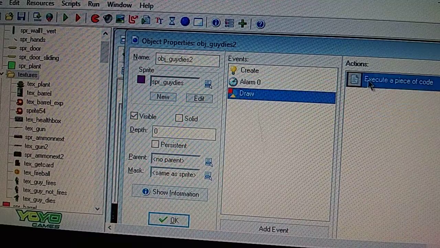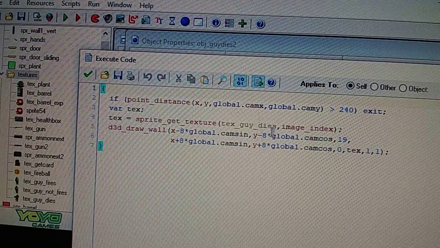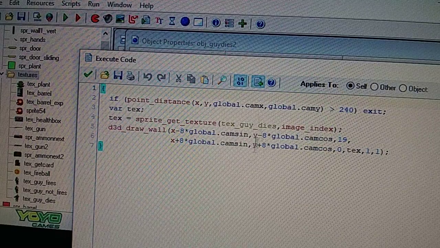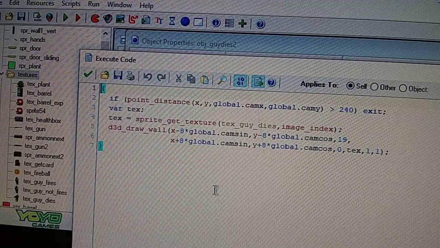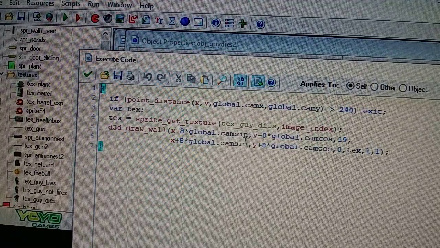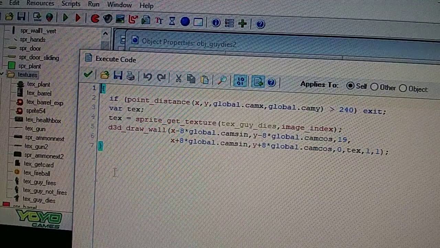And then in the draw event, you have it, like I said, the same image, text_guy_dies. That relates to the textures, like I talked about. You don't have to duplicate the textures for each object you have. The textures can be applied to each object, and you don't have to duplicate the textures. It's just the object you have to duplicate.